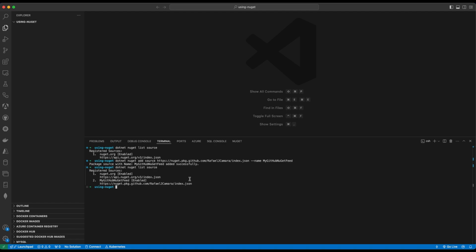But I will remove this one here because I'm not interested in using my package from GitHub. I will use it from NuGet.org, mostly because they have the same name and I may have some conflicts. Nevertheless, you need to add this source if you want to use the NuGet package you have on your local GitHub. You need to do this anyway.